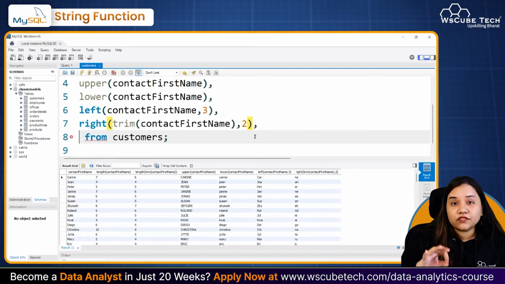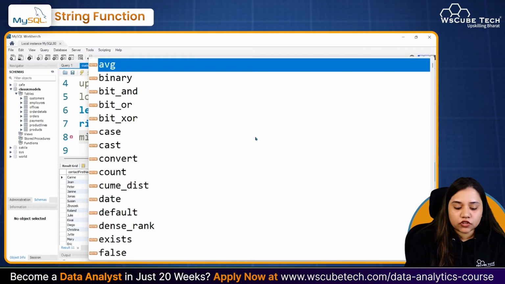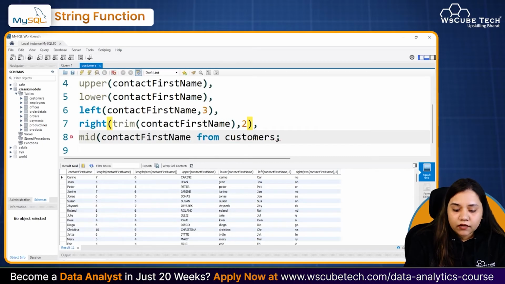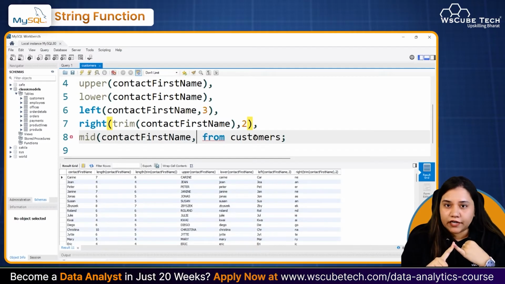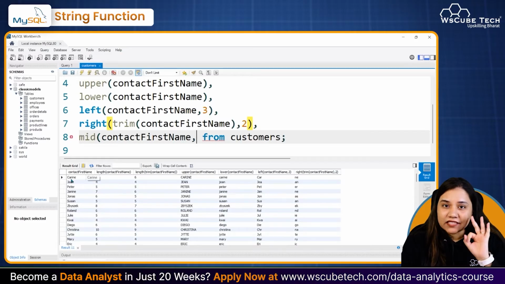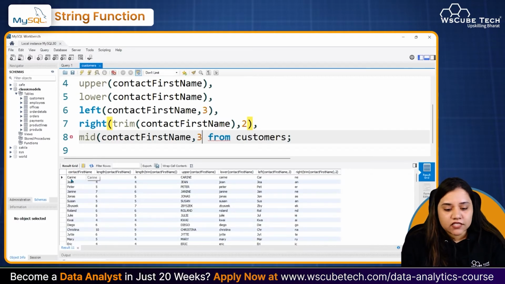Similarly, we can also use the MID function. If we want to extract some part from the middle of our data, then we can utilize the MID function as well. How to do that? Let's have a look at that. We'll use the MID function on contact first name. We'll put 2 more parameters over here. First is from where you want to extract your data. The second one is from which alphabet, or rather which number, you want to extract your data. Not alphabet but the number. So say I want to start extracting from the 3rd position. We are talking about the position over here, so I'll say from the 3rd position.